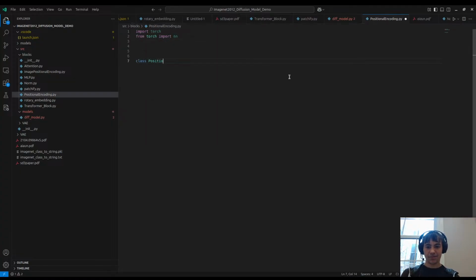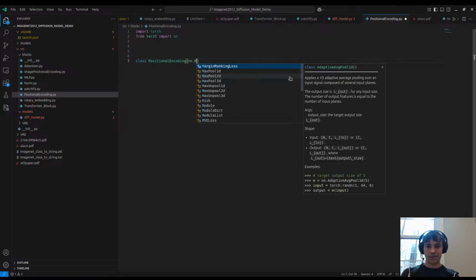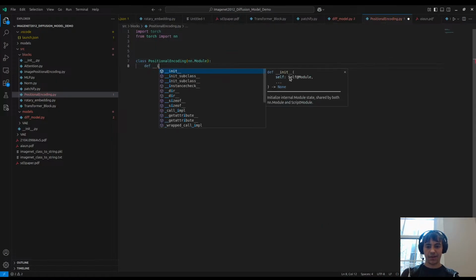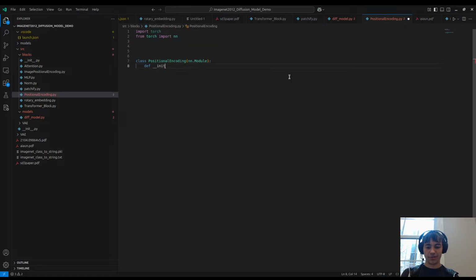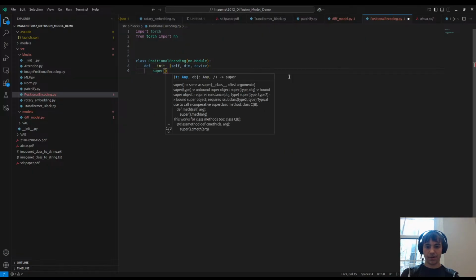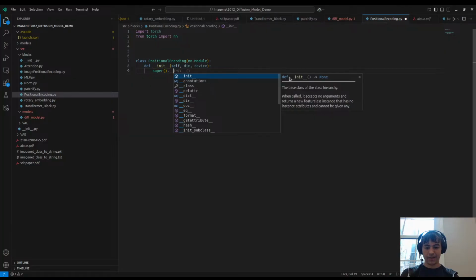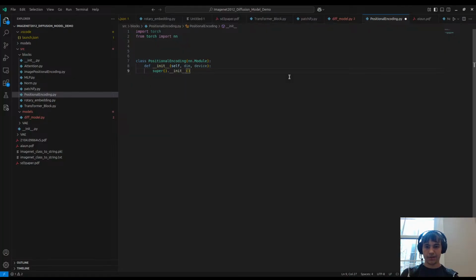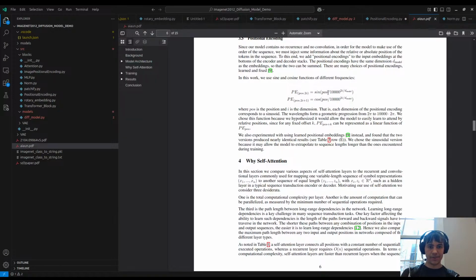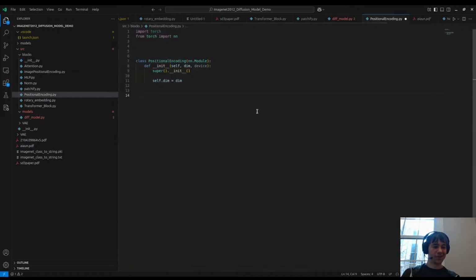So class positional encoding of neural network.module, and all this is going to do is self, dim, and device, super dot init, and self dot dim. So all I have to do here is calculate the denominator, this part. We have the position here, which is going to be our time step, and we can pre-calculate all of these so that we don't have to calculate them every time.